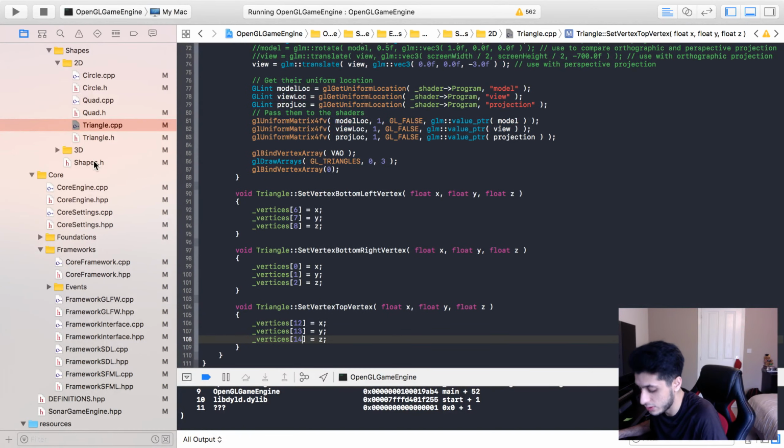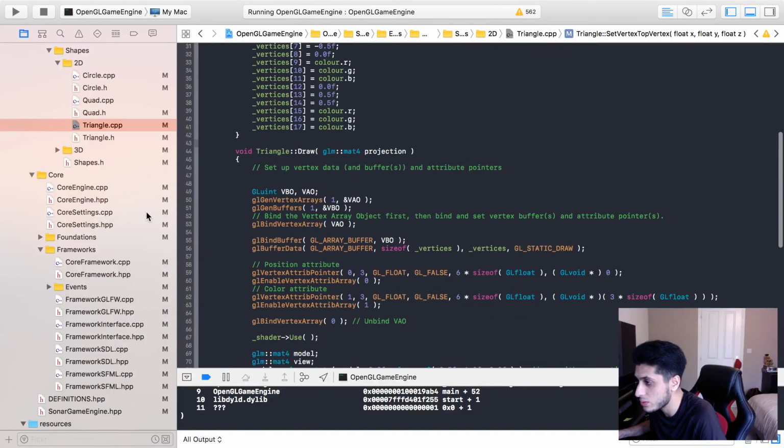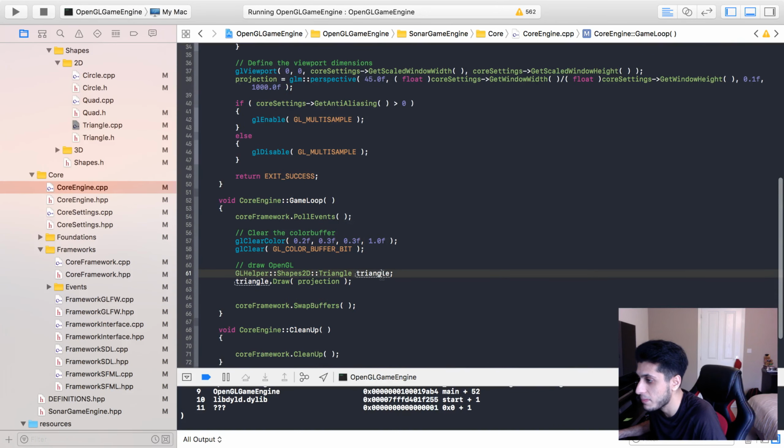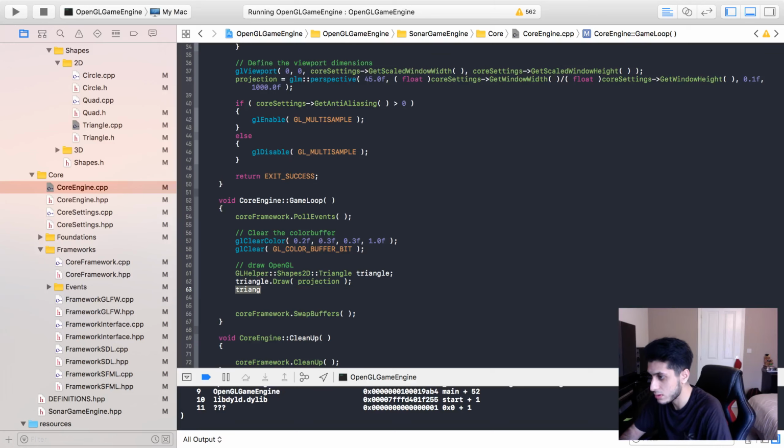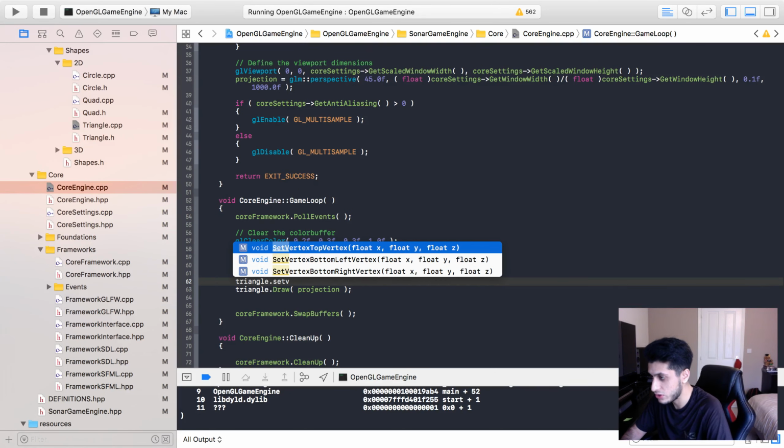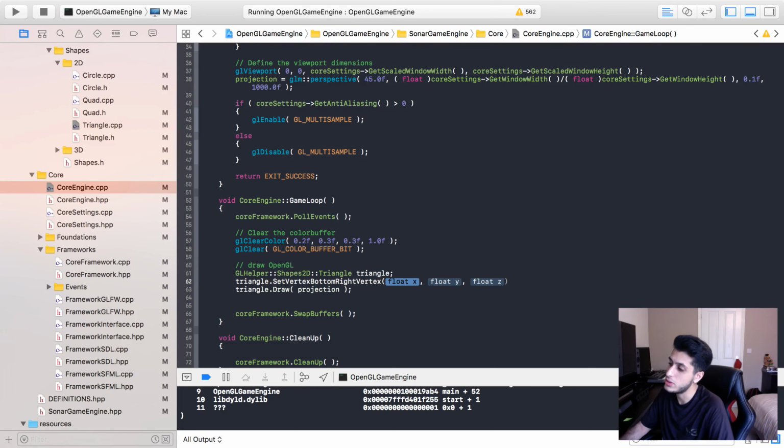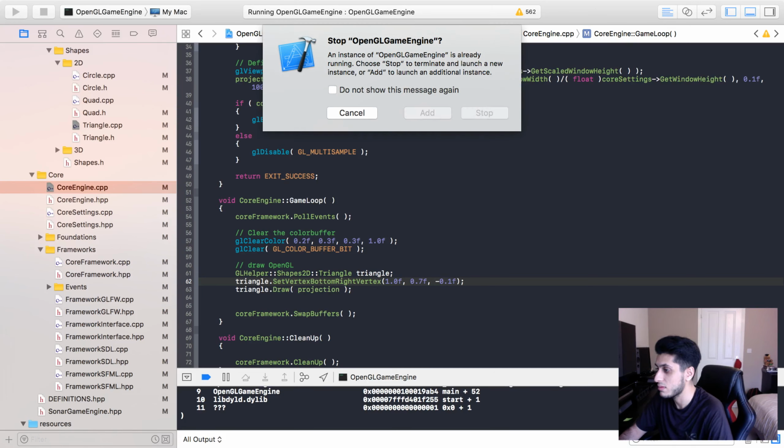Okay, so if I were to go into, let's say, the core engine.cpp, and if I were to do triangle, no, I'll do before actually, triangle dot set vertex, I'm going to set the bottom right vertex, so this is going to be 1.0f, negative 0.7f, so it's going to be a little lower, and for the z value put a negative 0.1f. Let's just see what we get.